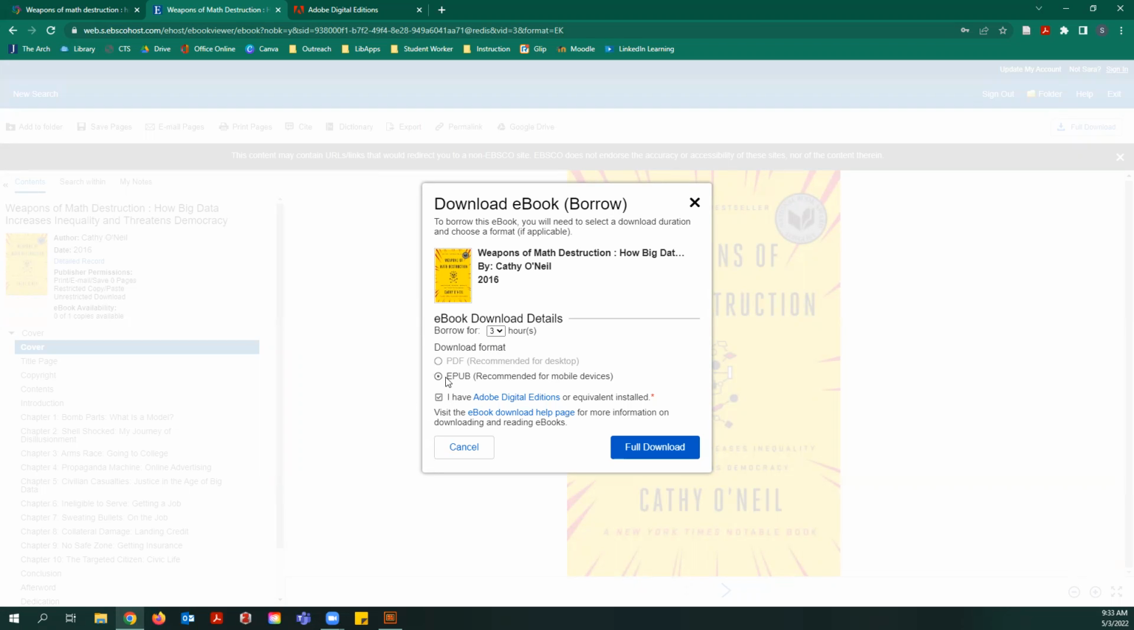You can also select the format. This one is only available as an EPUB, but some other books might be available as PDFs as well. It's going to depend on the publisher. You can click on this box then, or you'll need to before you're able to download it. And this just says, I have Adobe Digital Editions installed.